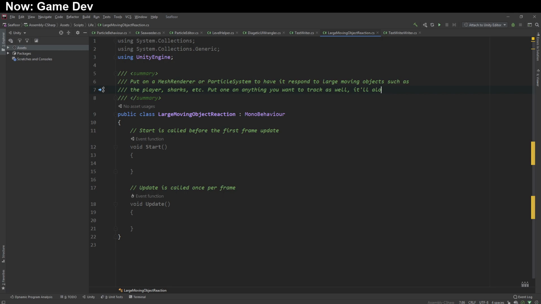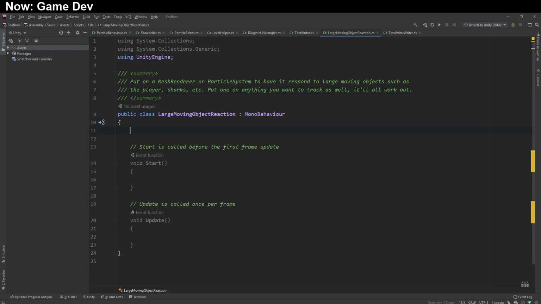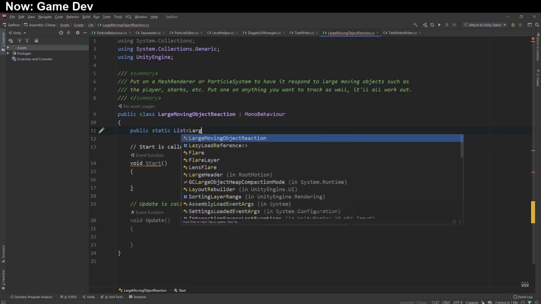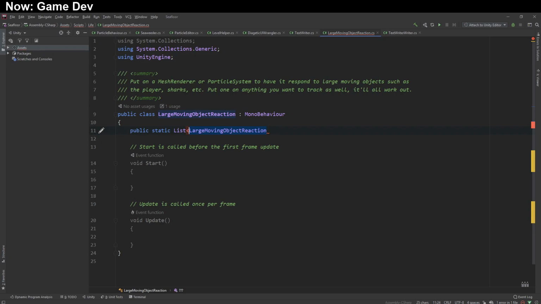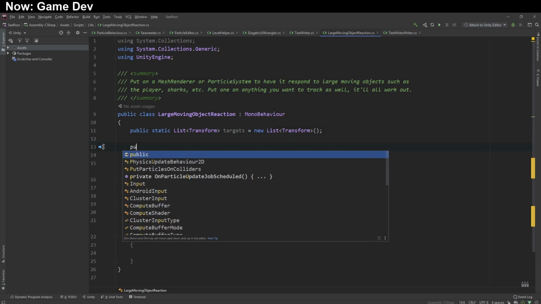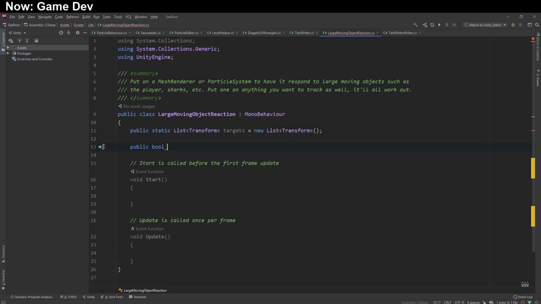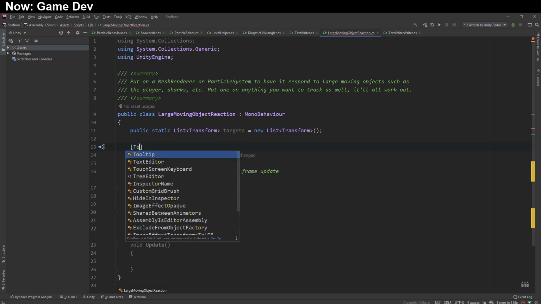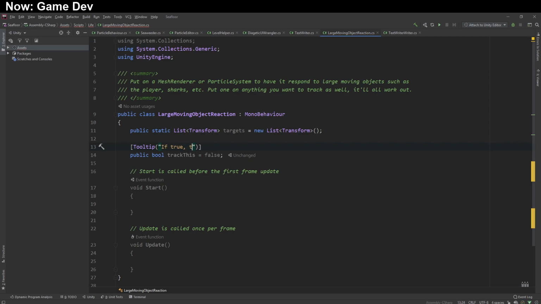It'll all work out. So what we're going to do is create a public static list, large moving object reaction, except that's not what we need. We need a list of transforms, targets. We're going to need to initialize that on our own because it's a static. Then we want a public bool, track this, equals false. And we'll put in a tooltip there: if true, this is a large moving object, not a response.